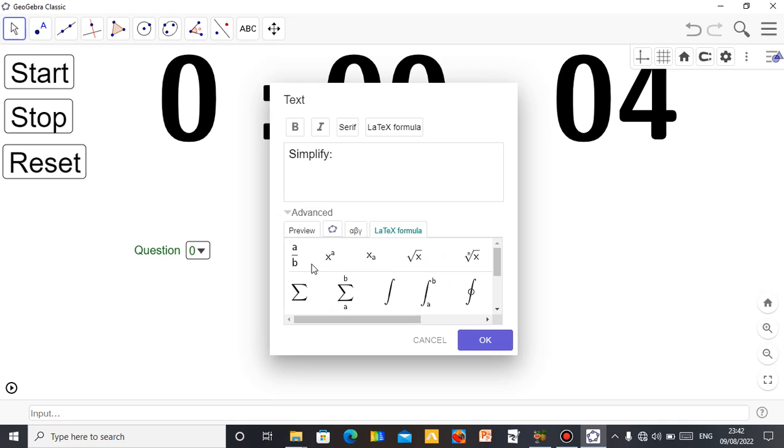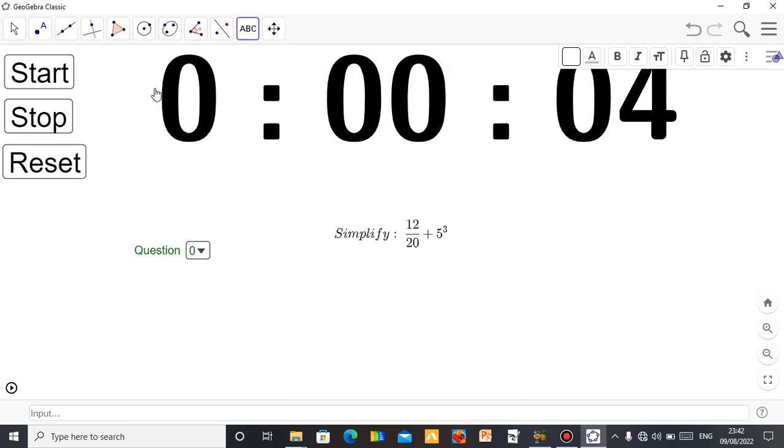Let me use a fraction. This A is the numerator. Let's say 12 over 20, let's say plus, let me just take square here. Let's say this is 5, let's say power 3. Alright, that is that.